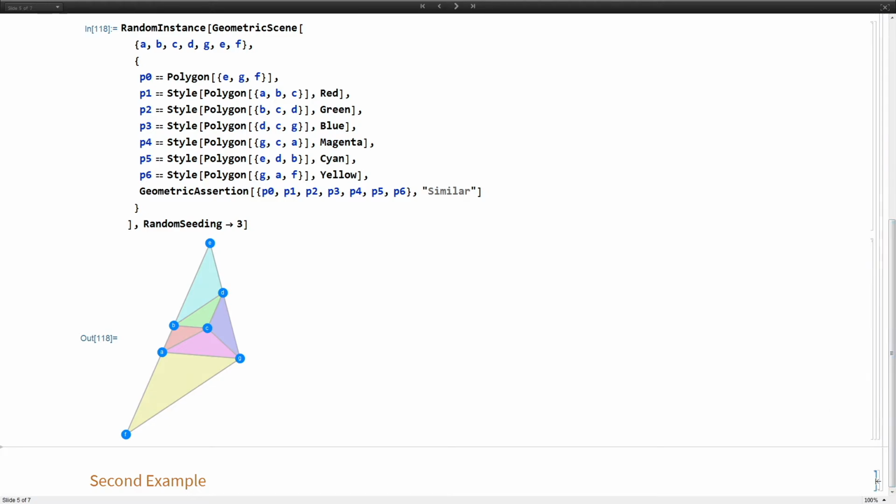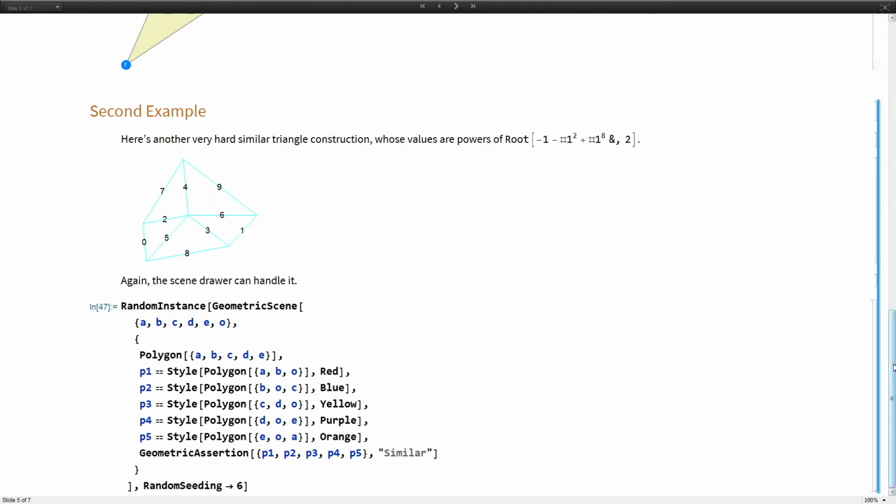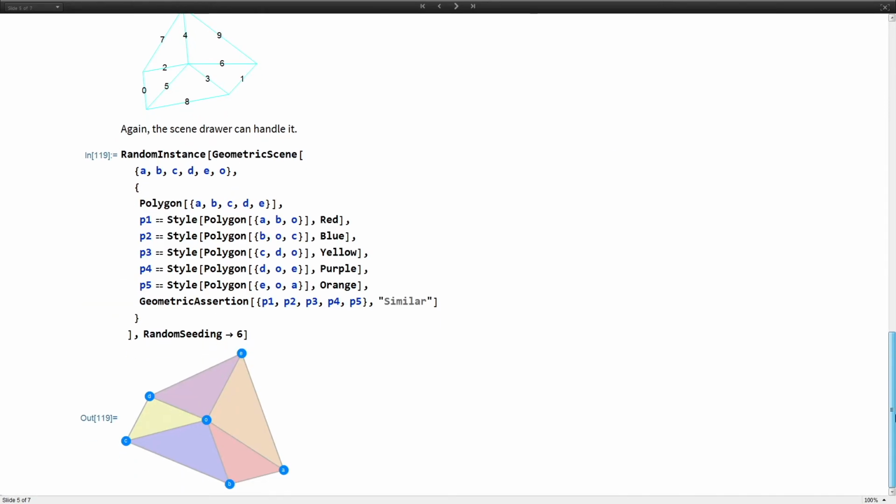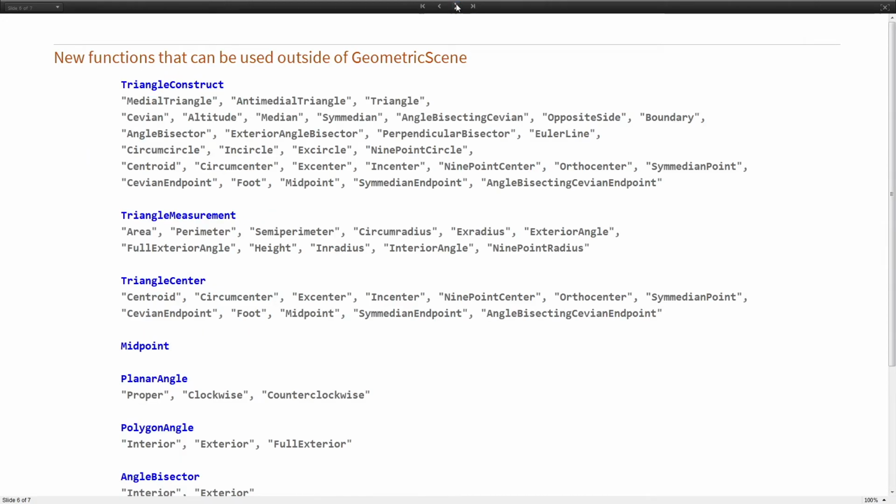And we can do this again with this dissection here. So let's see if ours looks similar to theirs. And it does. So also notice that you can use style willy-nilly around any of your graphics primitives, and if you give it a name, you'll get a tooltip. Okay, so that was kind of what's going on inside of geometric scene.